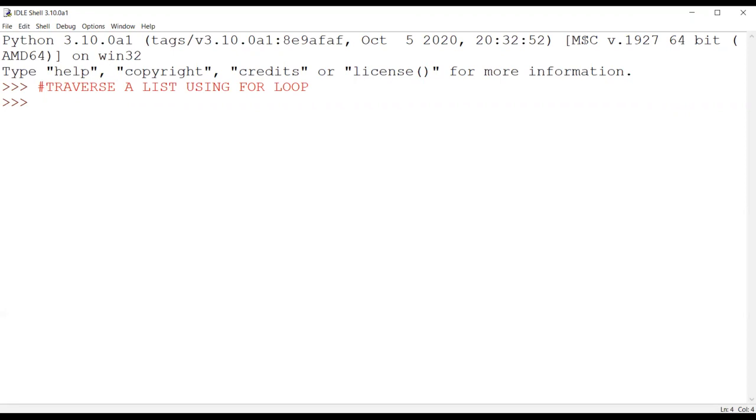So inside a for loop also, there are two ways. One is using the in operator. Second is using the range function. So let's talk about these two methods one by one.